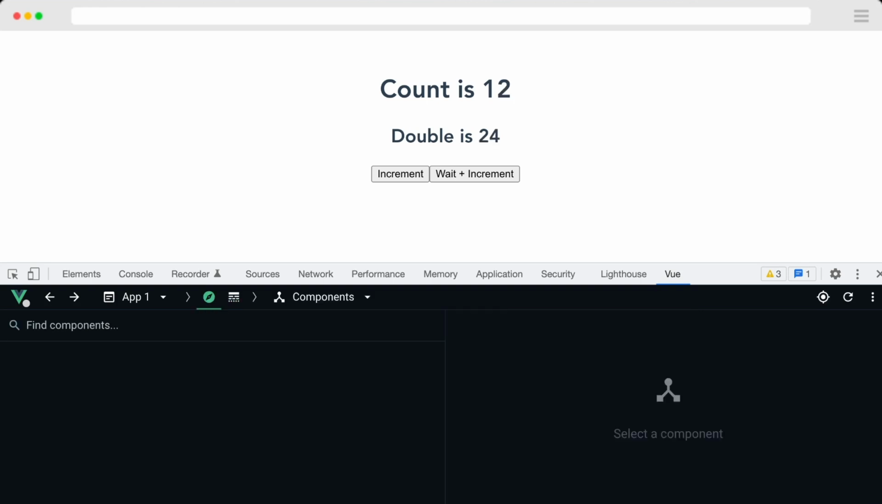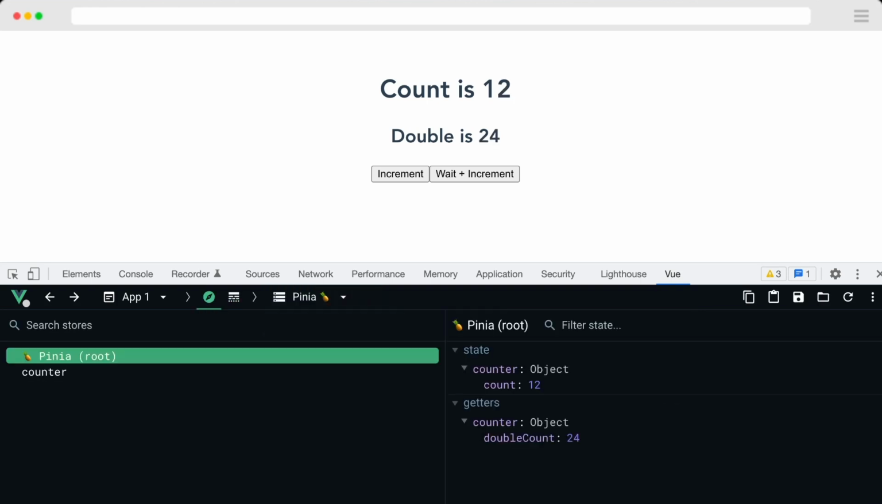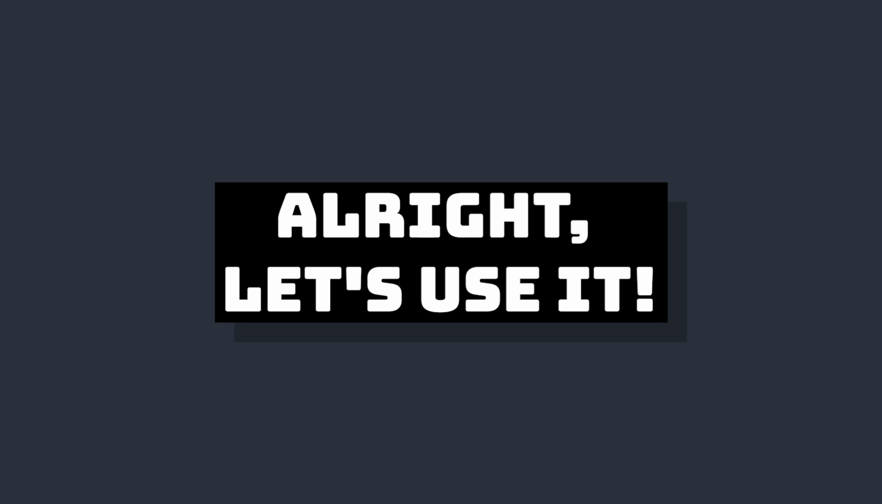And just like I'm showing now, Pinia does automatically hook into Vue's dev tools. As soon as you install it, it'll add a tab that shows a timeline and lets us track what changes are happening to each of our stores. So let's go ahead and use this inside of our project.